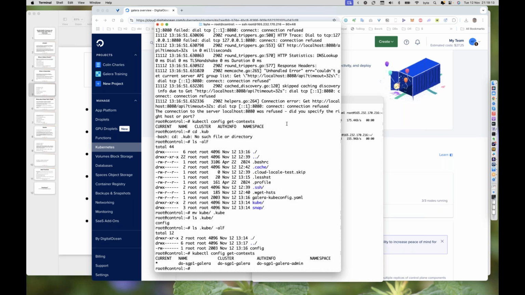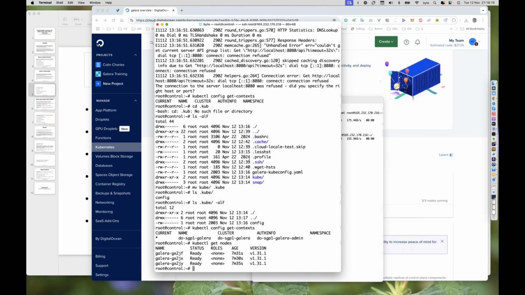And once we do that, if I do kubectl get nodes, voila, everything goes as per normal.